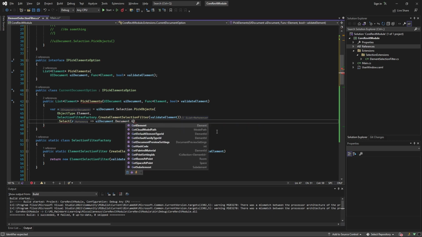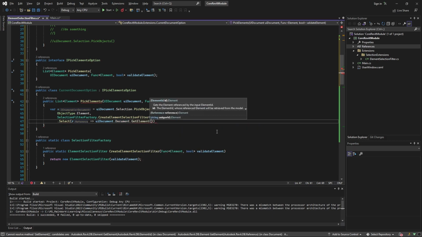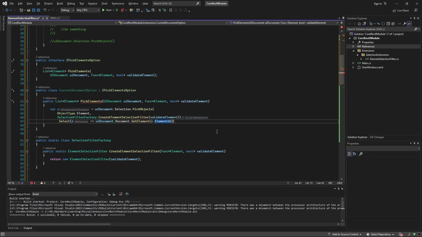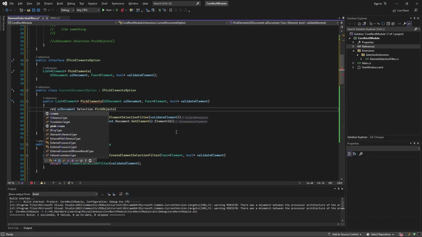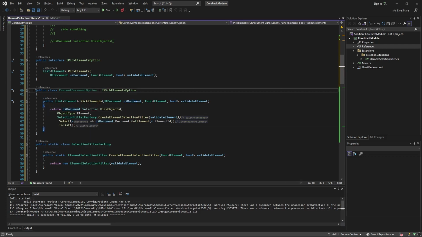So I'm going to go document, GetElement, and I'm going to get the reference ElementId. And now I'm going to say ToList because now it's returning an IEnumerable. And instead of putting this into a variable, I'm just going to say return. So that is going to be the logic for my current document option.